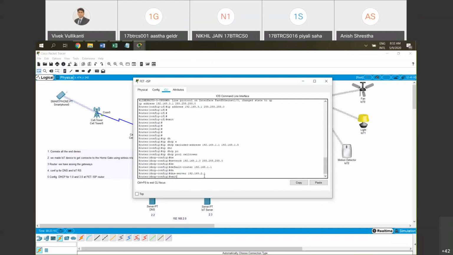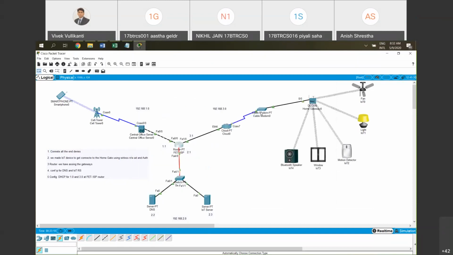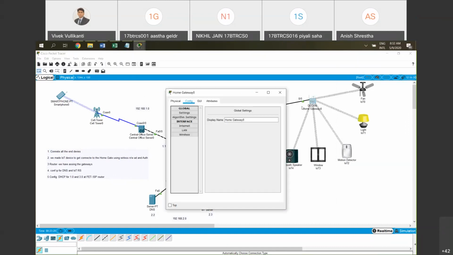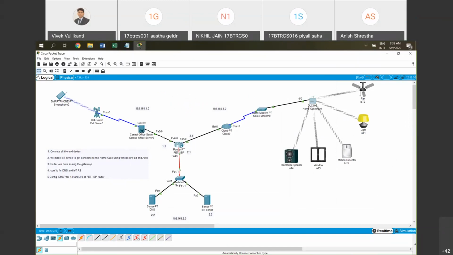Now similarly, we are going to create another pool for this home gateway. For the home gateway also, as we have done for the central office server, we'll set it to DHCP. Let's check the internet settings. It is already in DHCP mode. Now we're going to set the profile so that it will pull the IP address range here.